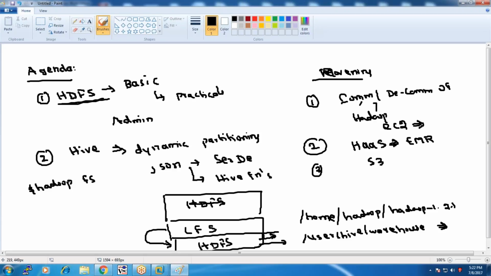Or you can prefix it with hdfs dfs. Both of these work the same as hadoop fs. For example, hadoop fs -ls / also works, and hdfs dfs -ls is the same thing. Both are the same. Please make a note: you can use either one.